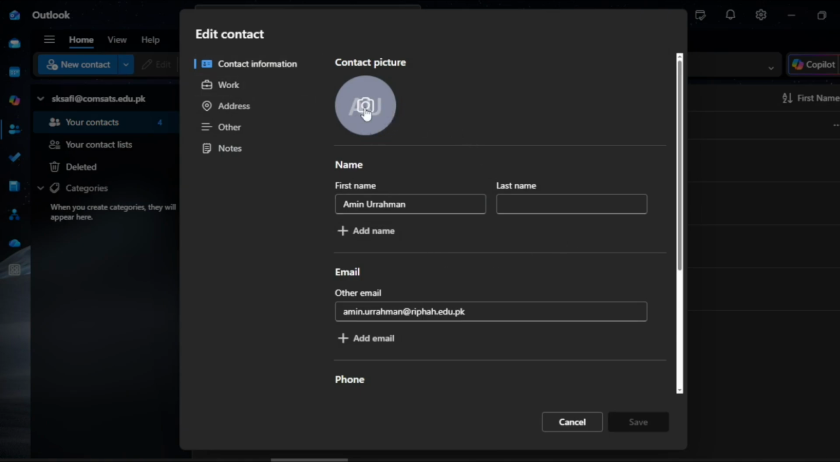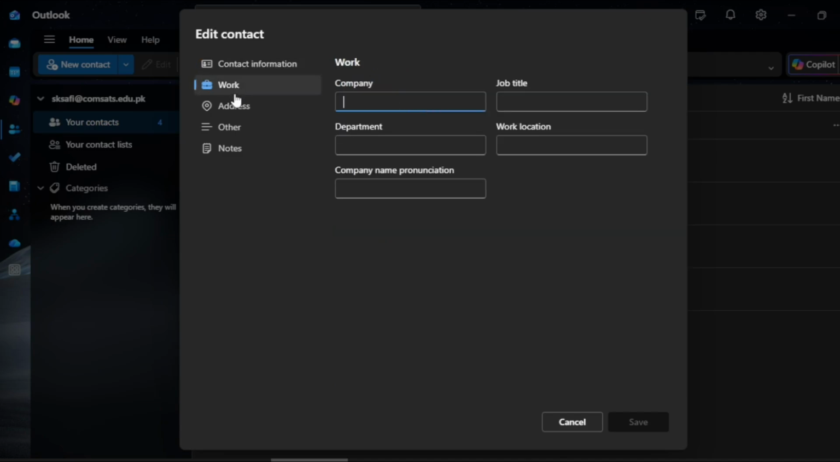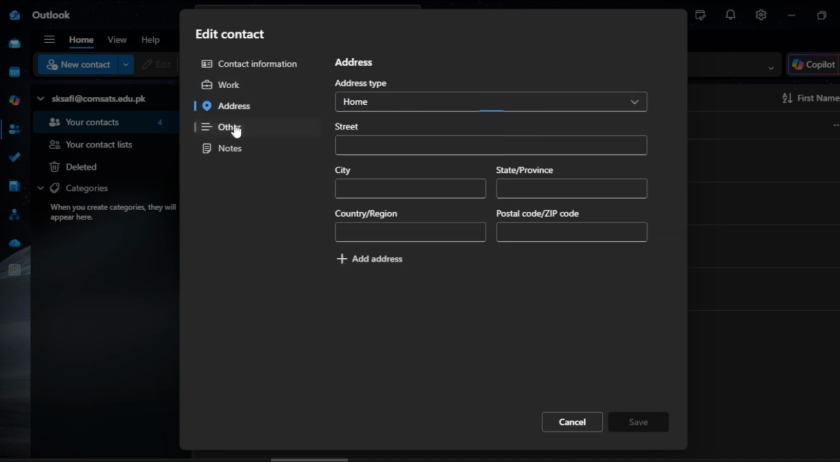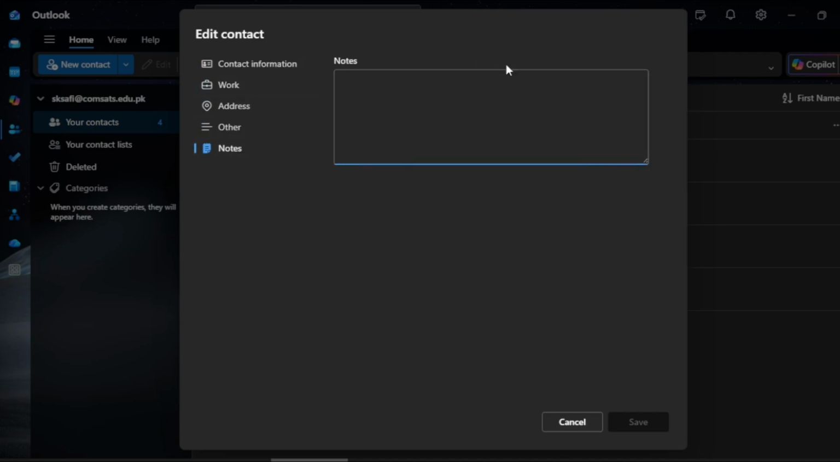From here you can add a picture, you can change name, you can add last name, and here is email. The phone is presently deactivated, but I think you can add the phone number as well. And then this is the contact information. You can go to work tab, to address tab, to other tabs, and from here you can add note to your contact, special notes if there is any.